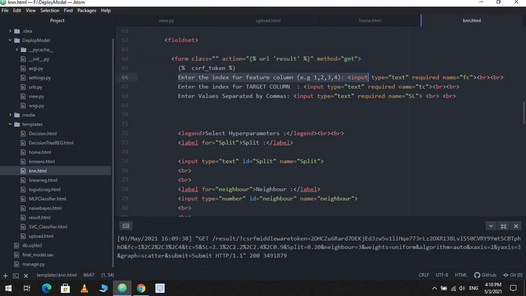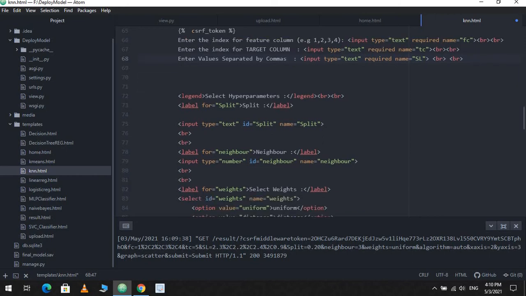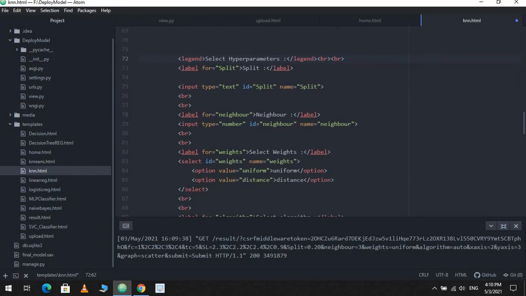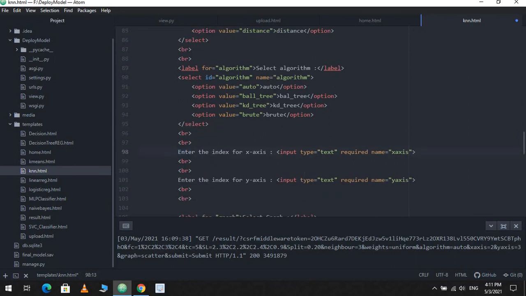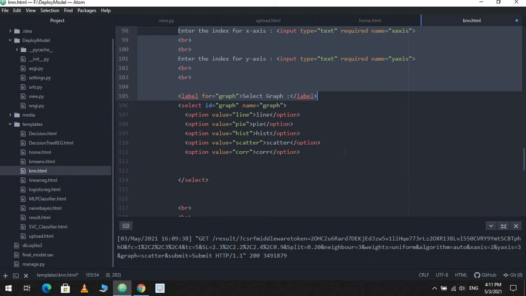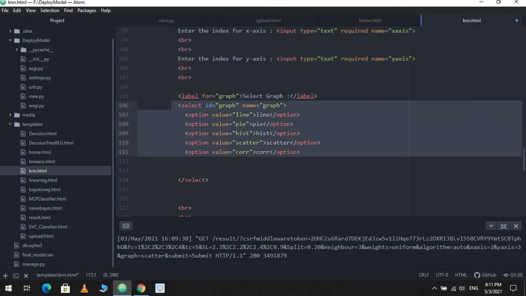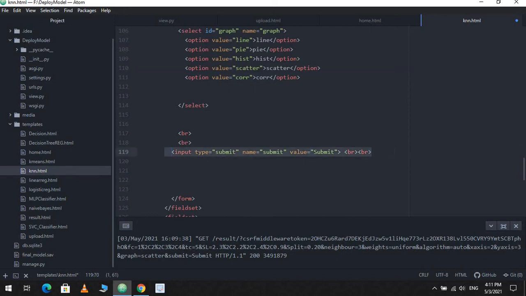Here we are providing what we are fetching from users. So we are fetching the values which we are giving inside our boxes, list boxes, and entry points. Here we have created another field for selecting hyperparameters, which are split, test, neighbor, weight, algorithm, right? And this is for your graph. In graph I have given the option values like line, pie, hist, so that when the user selects any one of these, that graph will be shown, and on the submit button it will be submitted.